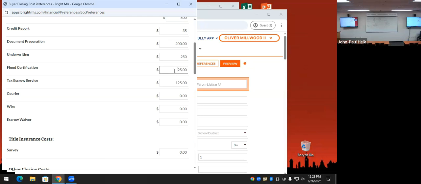Flood cert. Anybody have a number for that? I keep it at 25, but I've seen it as low as 6. For flood cert? Wow, okay. I had $50 for flood cert. Tax escrow, 125 was the preset. I pretty much left that there.